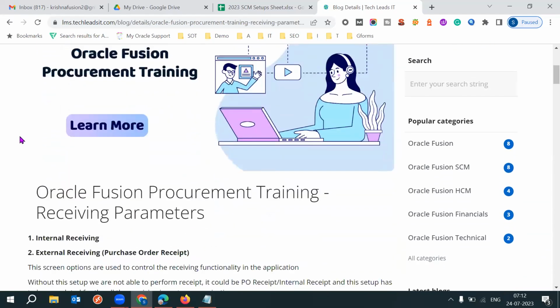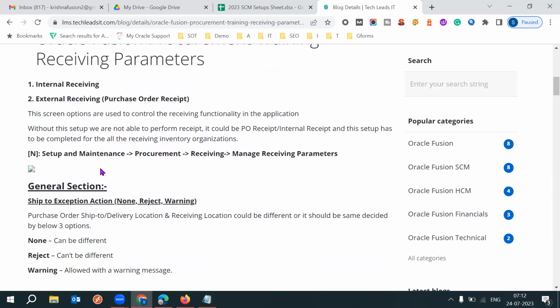It has three sections. Before I explain the first section, I'm giving an introduction to internal receiving and external receiving. External receiving is nothing but receiving stock from outside. Internal receiving is nothing but when some of your internal organization has transferred stock and you are receiving it.